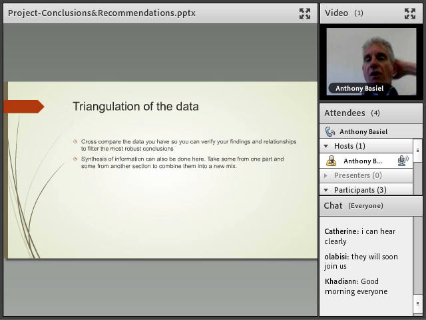So this is what we're talking about when we say triangulation. We want to cross-compare the data so that you have a way of verifying your findings, and the relationship is shown to be very robust. You've got conclusions which aren't just your opinion, but rather conclusions which are reached based on your findings, your evidence, and your data.